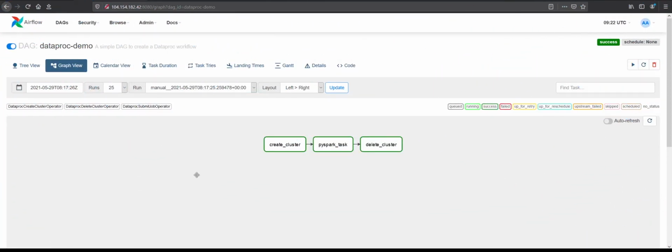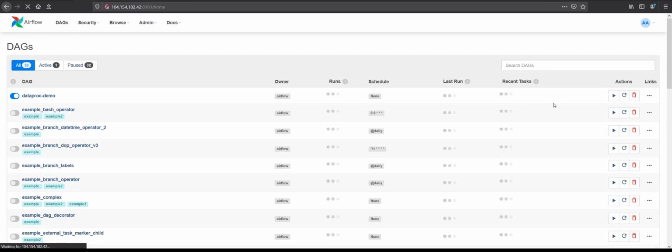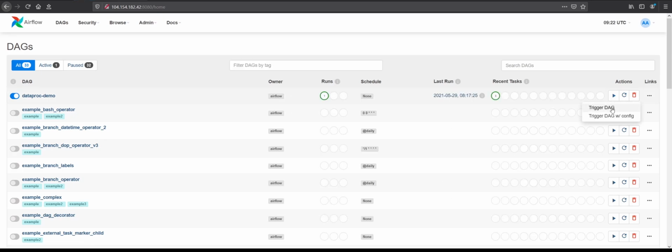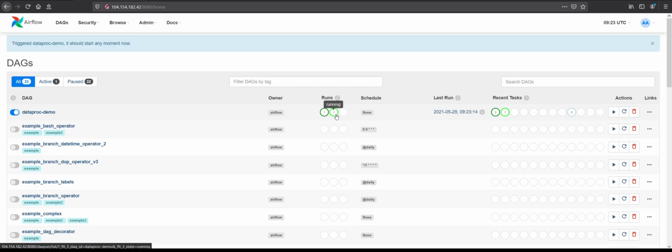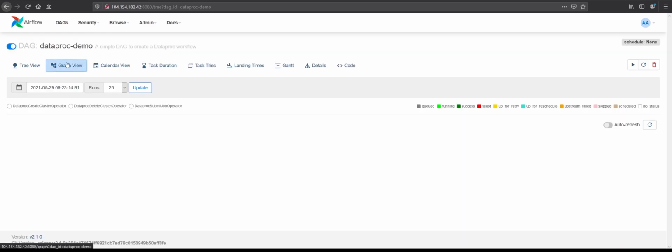So now we are in the Airflow UI and I'll go to the DAG and here I will click on the trigger button. Now it is asking me to choose the type of trigger, which is trigger DAG, which will trigger the DAG immediately, and trigger DAG with config, if I want to pass in certain config, which I do not want to pass in this case. So I will click on trigger DAG. Here you can see it is in light green, which is the running state. I will open up the UI to see what is happening.